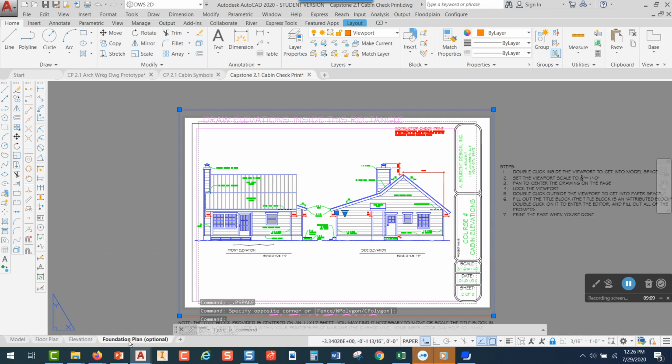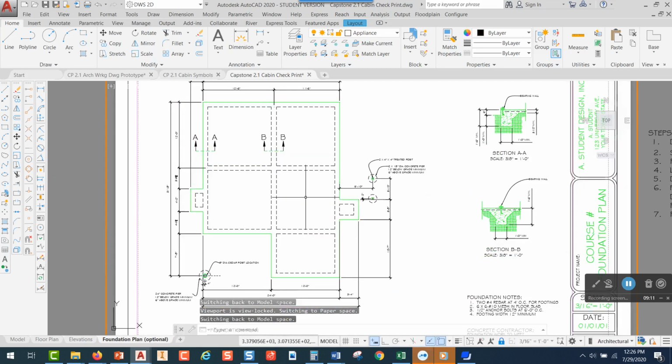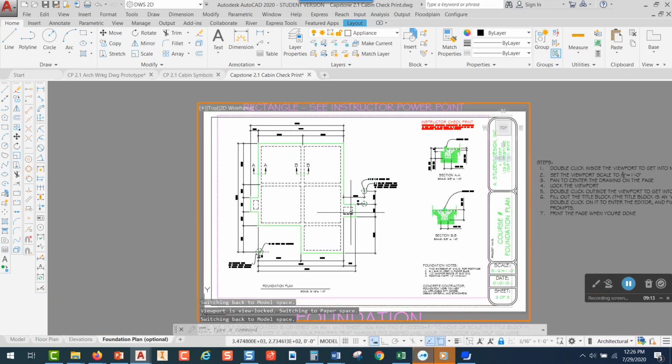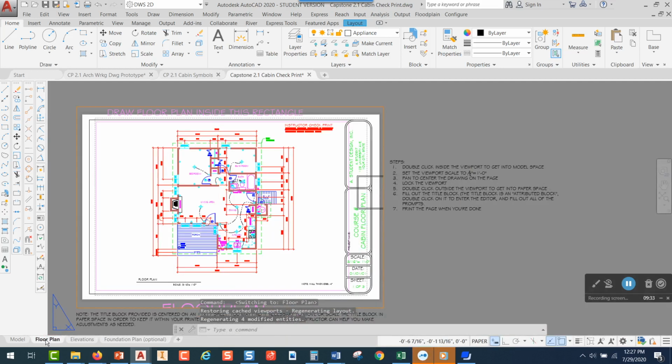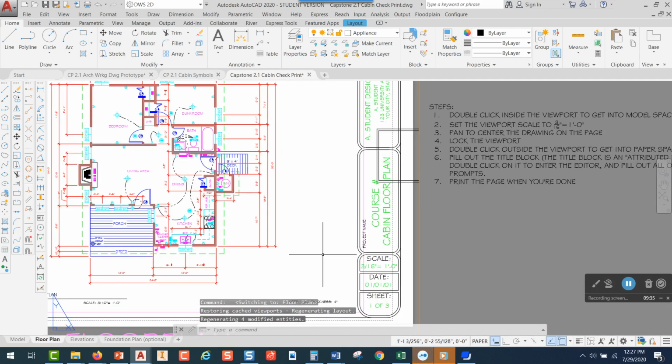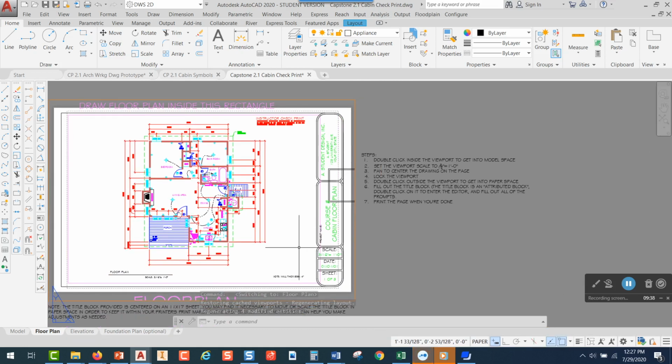Now I'm going to click on the third tab, the foundation tab, just to show you this is what the foundation plan looks like. And so really what you're doing is taking the perimeter of the floor plan and copying it in here and then working to put in your concrete beams and things to create a concrete foundation on this thing. But like I said, that's an extra credit project, so your instructor will either give you that in a handout or in Blackboard or something like that.